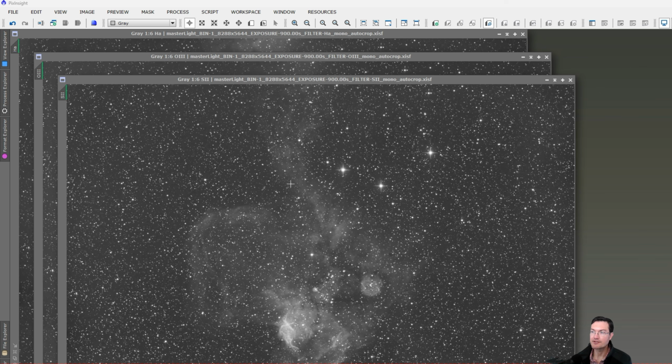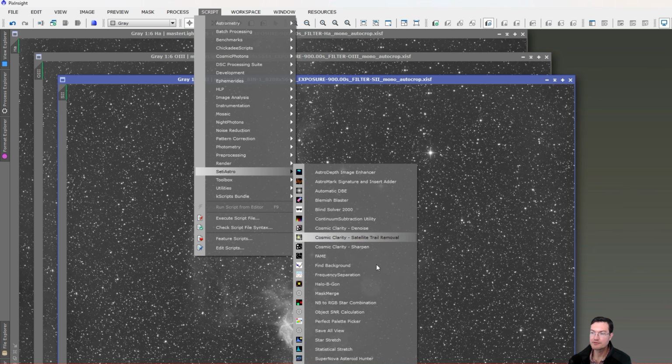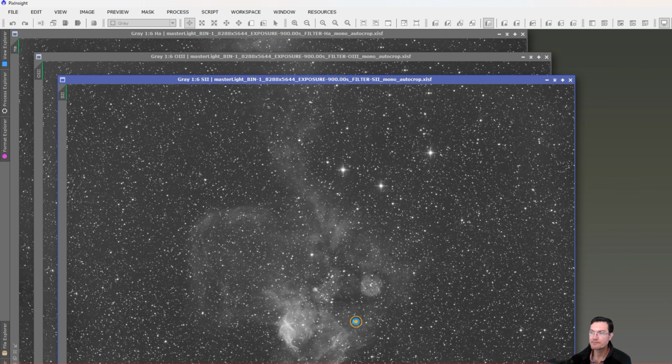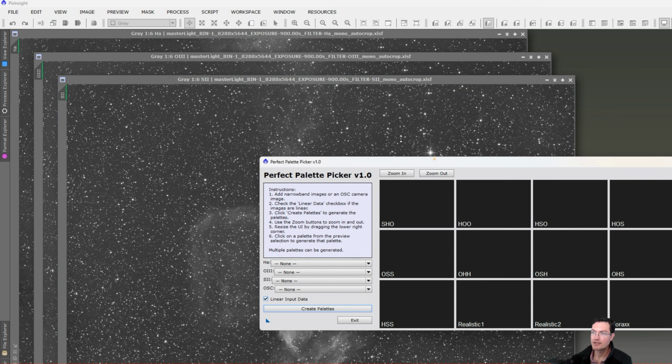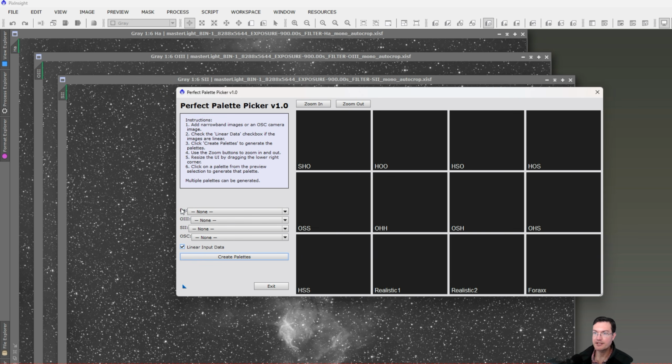So after you've done your update, it'll be under Script, SETI Astro, Perfect Palette Picker. And here you're going to have a dialog that's going to come up. It's going to be pretty simple to use. You're going to put your narrowband images in the H alpha, O3, or S2, or if you have a one-shot color camera that you use like a dual color band filter on, you can put that in there as well.